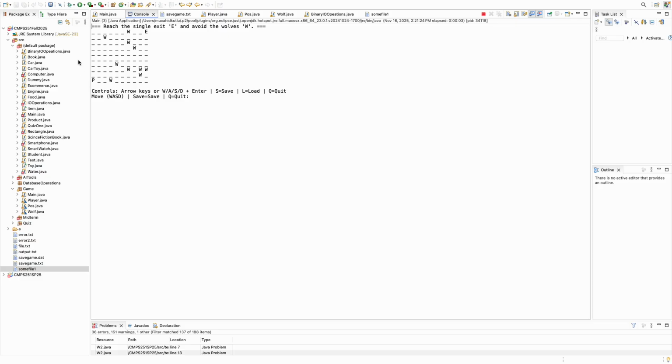I'm not able to zoom in, but okay, here's a screen. Here's a map. This P is the player. These W's are wolves, okay? And E is the exit, that is at the top. And I need to control it, so it is controlled with WASD. W is up, A is left, S is down, D is right. And if I write save, it will save the file. If I load, it doesn't work yet, actually. And Q is for quit, okay?